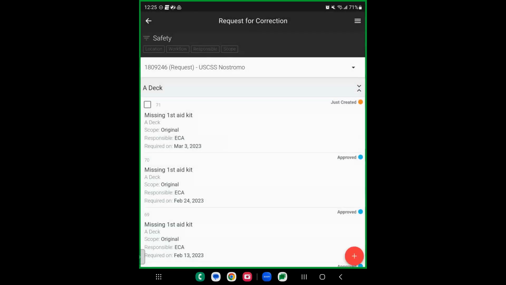All right, it's going to create the request for correction for us. I can see it listed right up top here. From inside the app, I will be able to click the checkbox next to it. I'll see it as just created or draft status, but I can go ahead and commit it right from here. So I'll click the checkbox and click commit, and it's now pending.